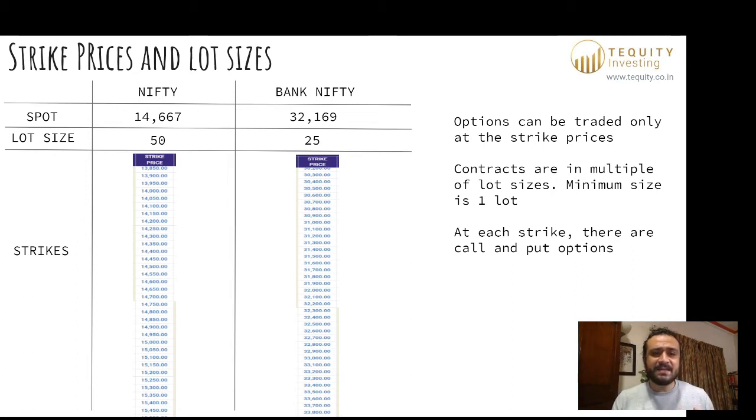So the idea is the lot size into the spot price. That is actually called the contract value in the case of a future. Let's not confuse ourselves, I'll keep it simple. Lot size into the spot price should be somewhere between 5 to 8 lakh rupees. That is the kind of contracts that the exchange wants you to undertake. So if you're taking one lot of Nifty for 50, you're paying nothing but 50 into 15,700, so that is somewhere around 7.5 to 8 lakh rupees.